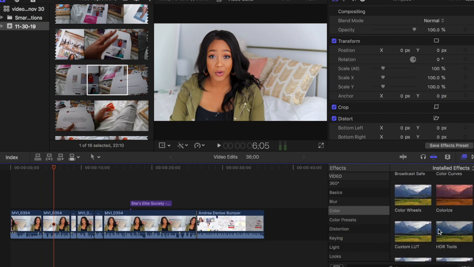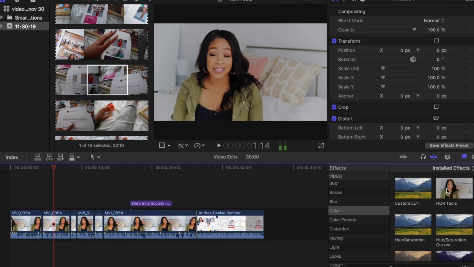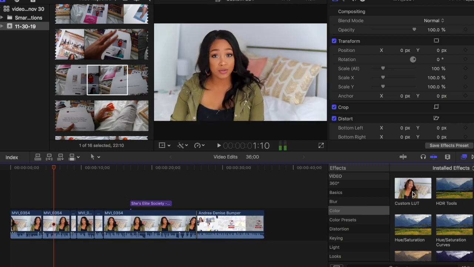But I will say these are different video effects that you can add that are pretty cool. And if you hover over it, you can see what they would look like if you were to add them onto the clip. So let me show you guys.